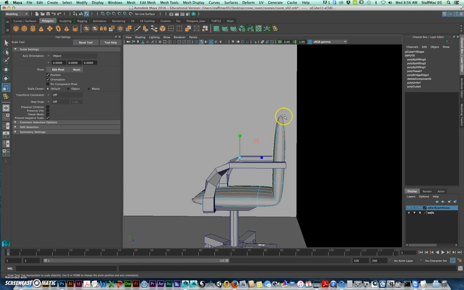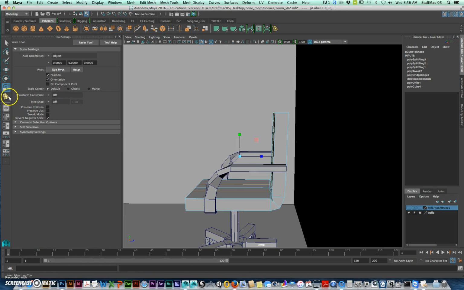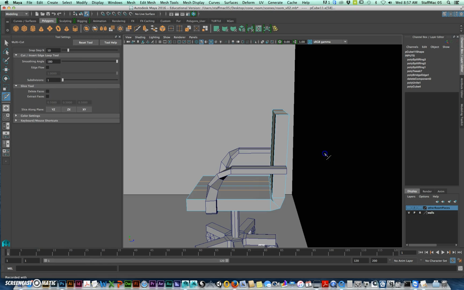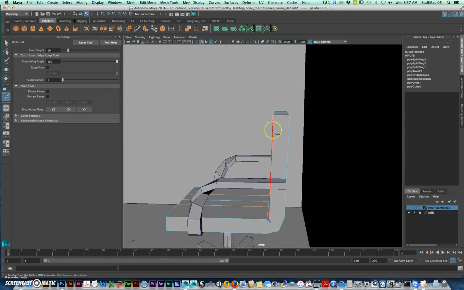Now the other thing that's happening is you see this is really rounded. And it is round there, but it's not quite that round on this axis. So I'm going to hit 1, and again use the Insert Edge Loop tool. Actually, I'm going to use the Multi-Cut tool, so it's this one up here, because the front's pretty round, but the back's got a little bit of hardness to it.